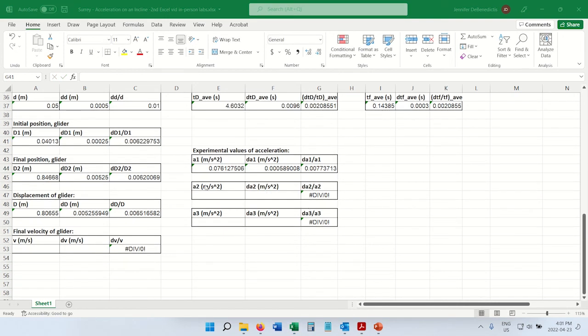And as I said, I'm going to leave A2 and A3 for you to calculate, and involved in that, you'll also need to calculate the final velocity of the glider. So I'll leave those calculations for you. You should go back to the uncertainty calculations that you did last week, and you'll fill in each of these formulas and have Excel calculate your final values for you.